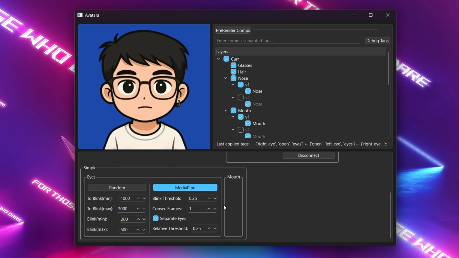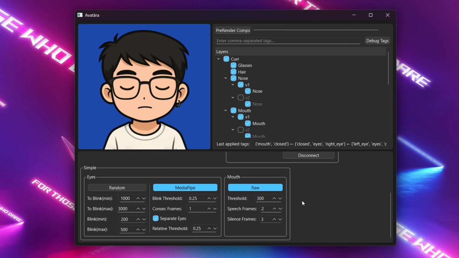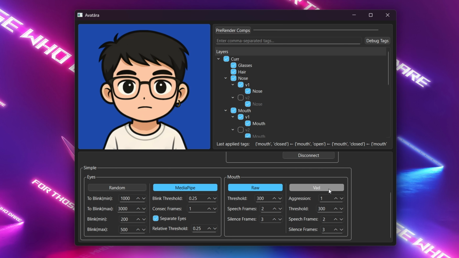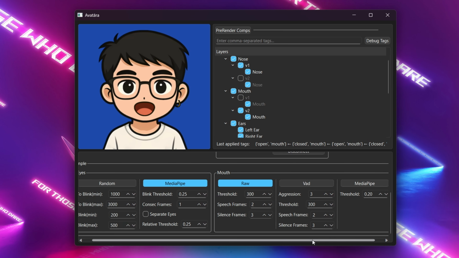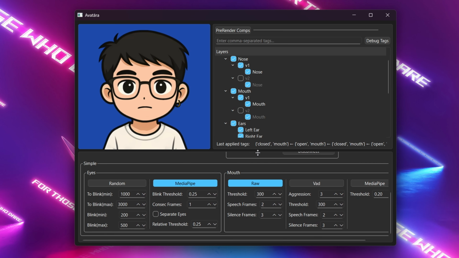Next, for the mouth section, I added 3 options. The raw audio detection, which will detect any audio. The next is voice audio detection using WebRTC to detect the voice. And I also added an option to change the aggression level. And then finally, MediaPipe again, which will check if the mouth is opened beyond a certain threshold to consider it open. Now these sections will send signals in the form of tags, which will then change the tree state, resulting in a change in image.